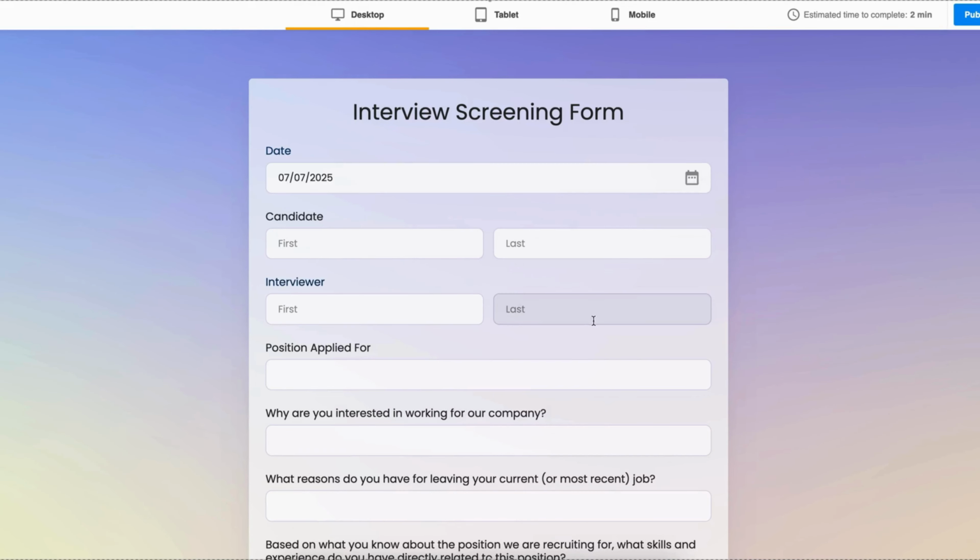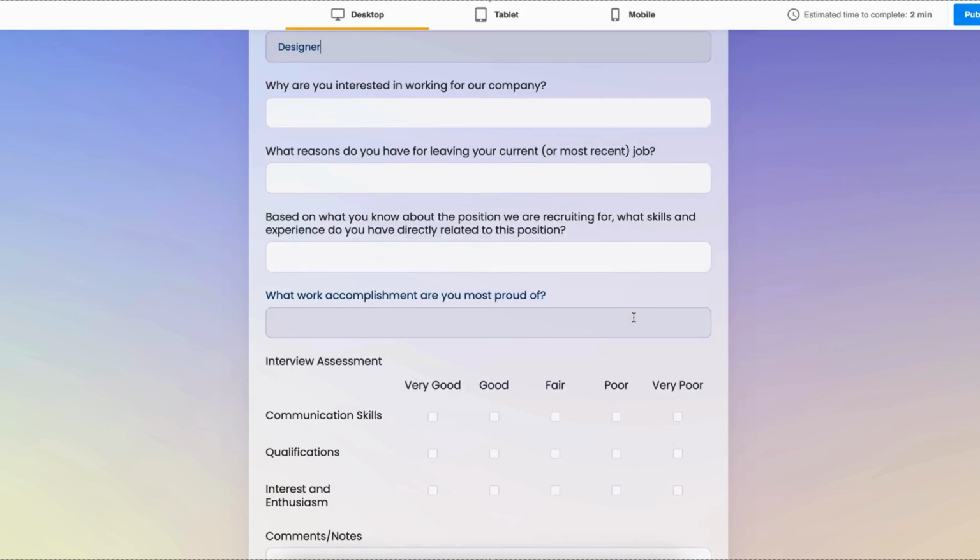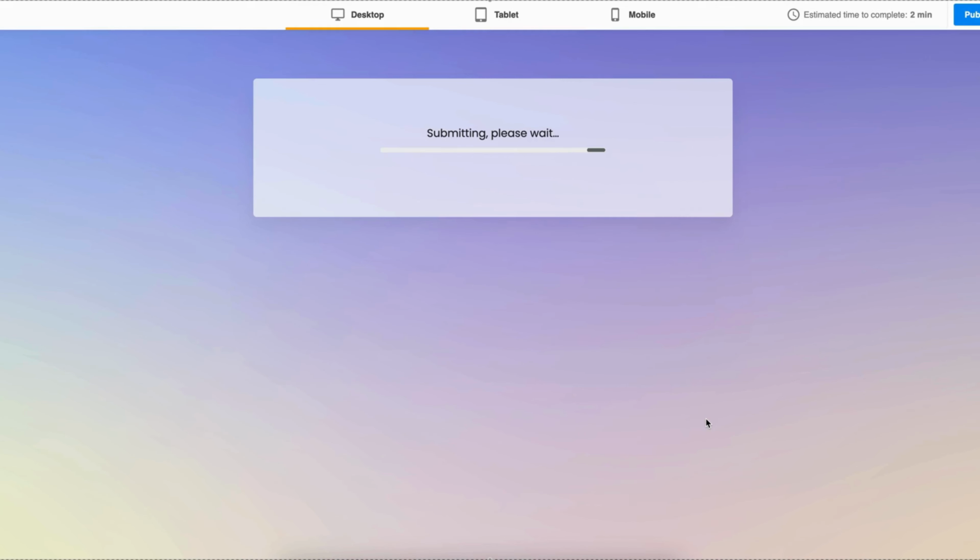Now let's make a quick test. Preview your form, submit an entry, then check your Evernote dashboard. You should see a new note with all your form details.